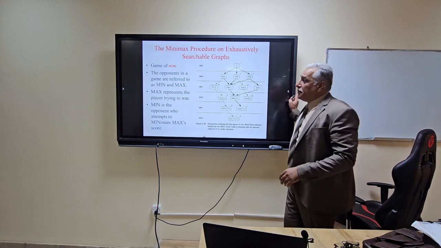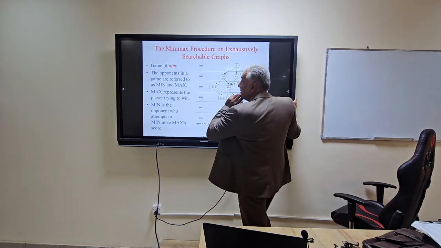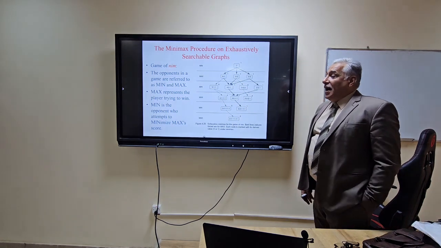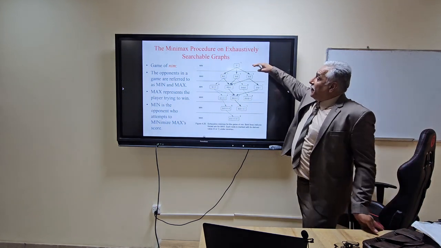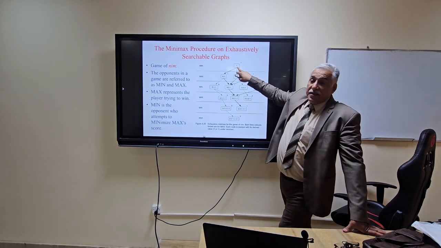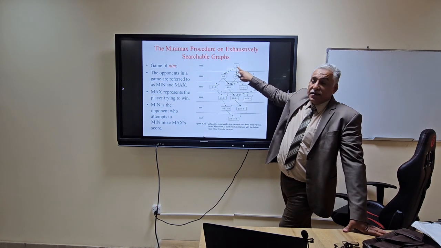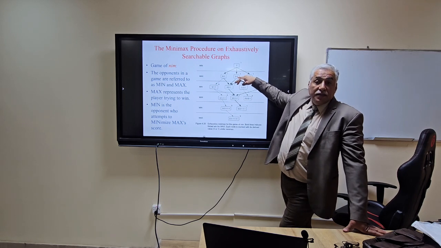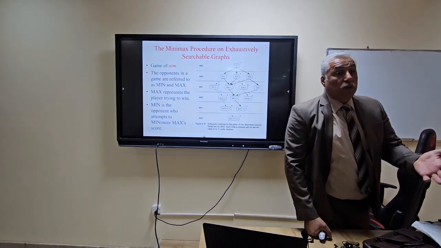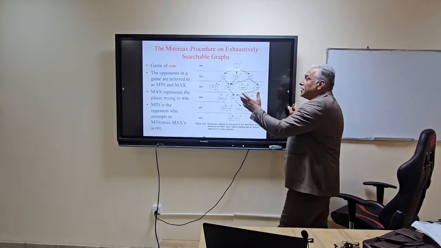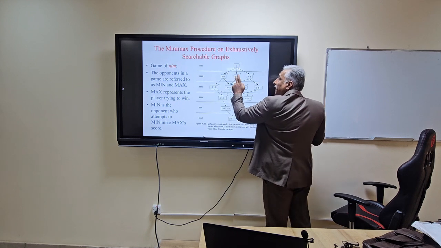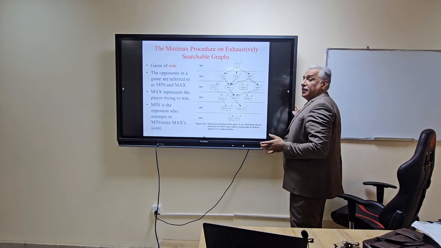For example, the opponents in a game are referred to as MIN and MAX. The first one is MAX. For example, take a pile of 7. The first player tries to maximize his opportunity of winning the game by dividing it into either 6 and 1, or 5 and 2, or 4 and 3.